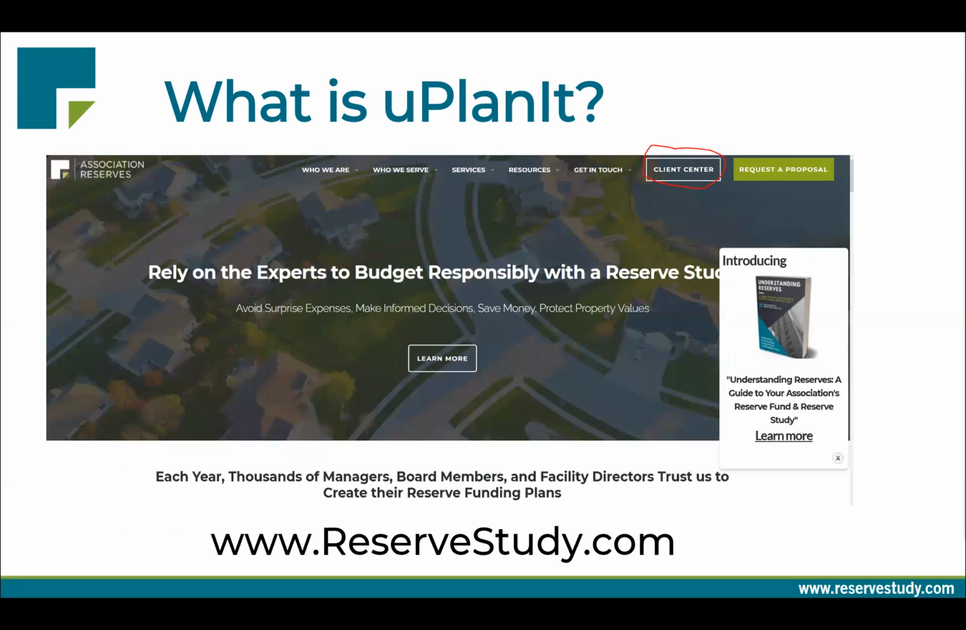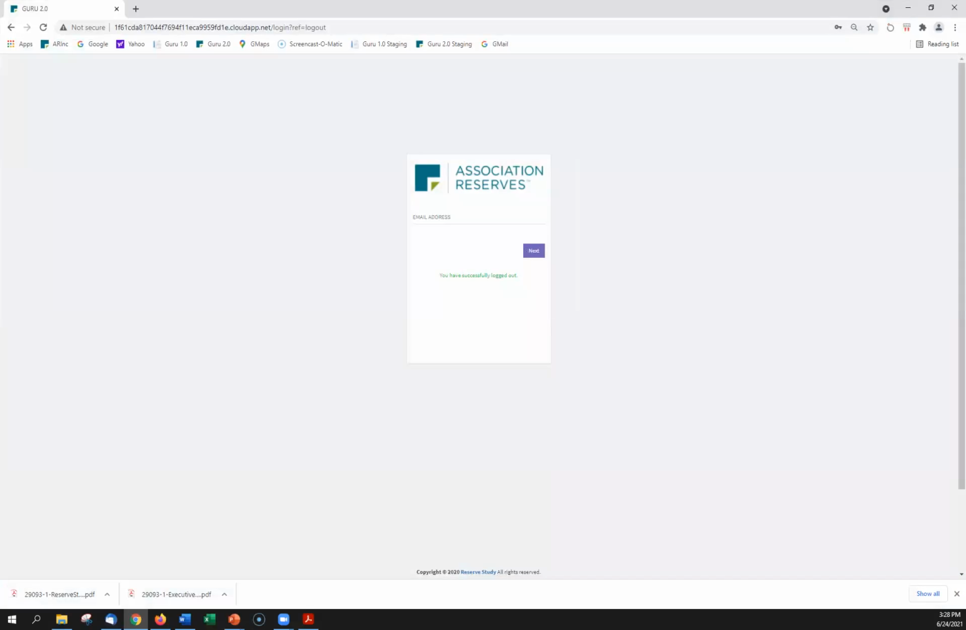Well, it all starts here at www.reservestudy.com. And if you're familiar with our website, the top right is our Client Center, where our clients log in to access their completed reserve study. So without further delay, let's log in. It looks just like this, and you'll enter your email address.